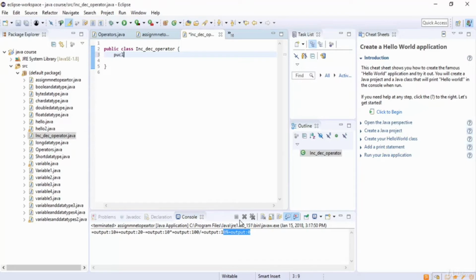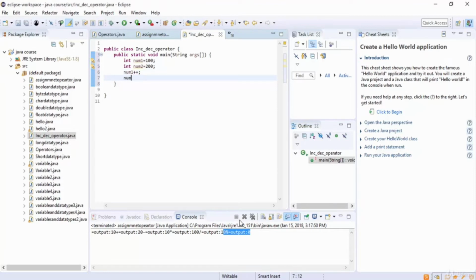So now we just write public static void main, String arguments, and then start our code. int number1 which is equal to 100 and int number2 which is equal to 200. So now I just define the auto increment operator here and then the auto decrement operator here.